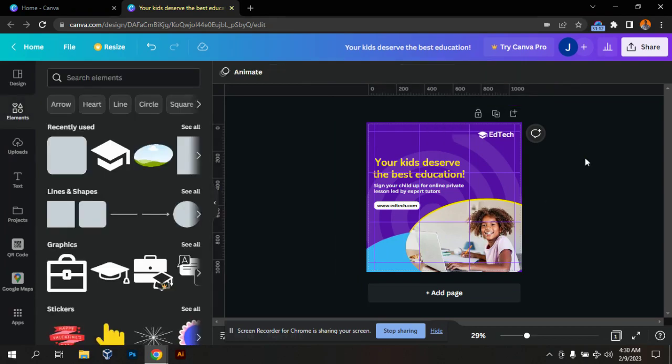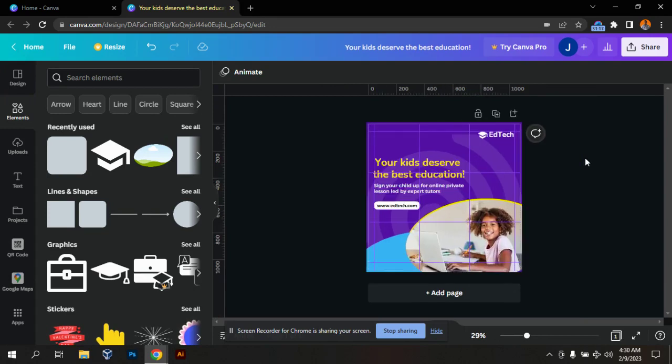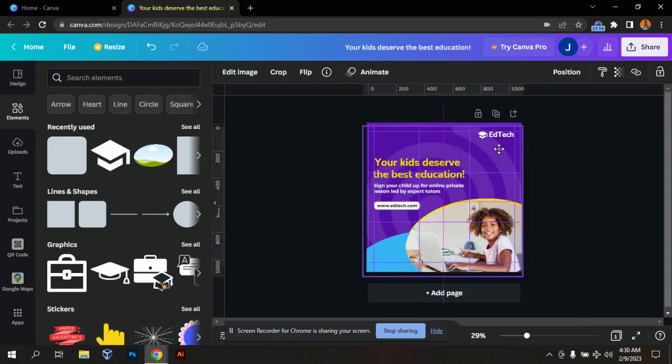Can you see we didn't use too many elements here, but we still communicate the message the brand wants to pass to their target audience? And who is their target audience? Parents and their kids. That's the essence of this design. Do you get my point now?